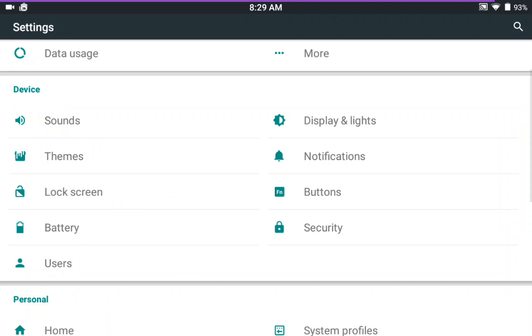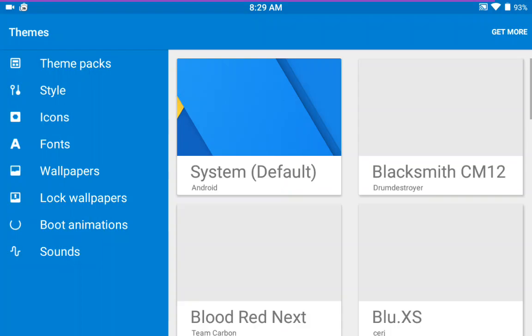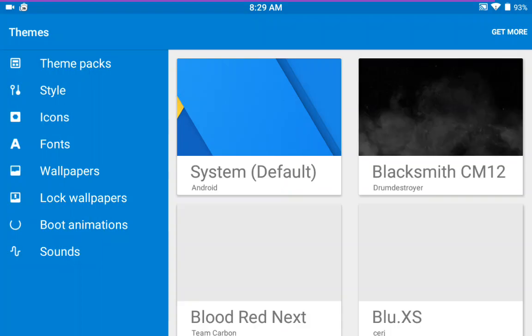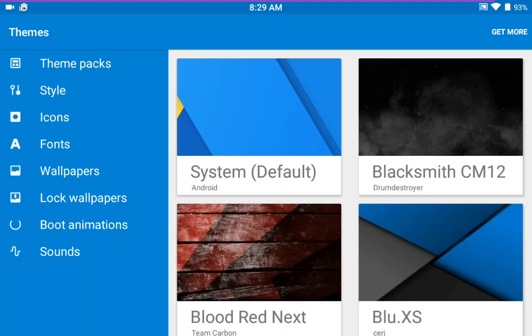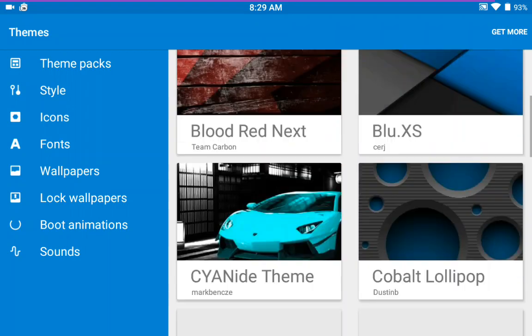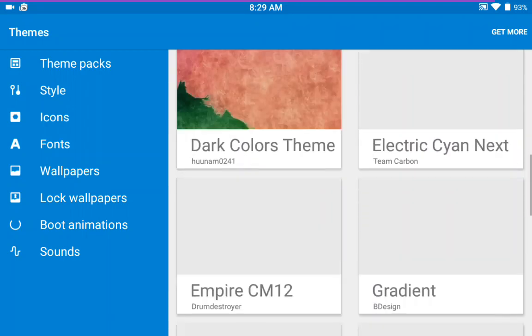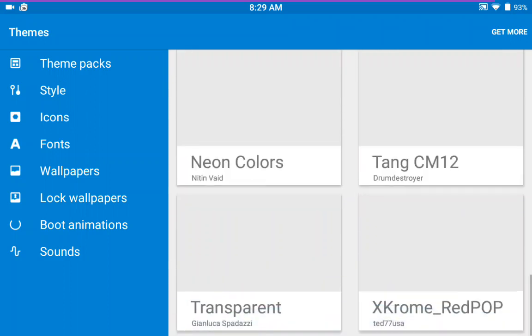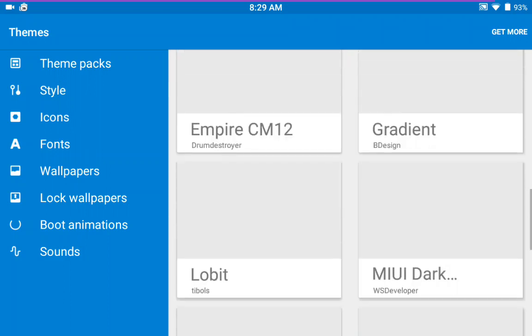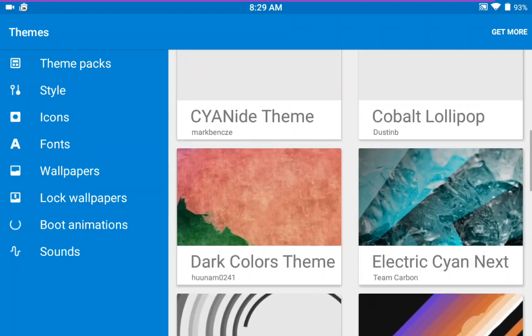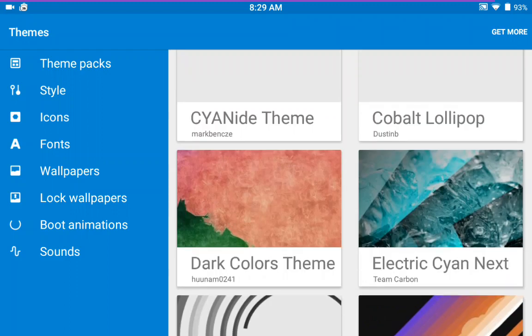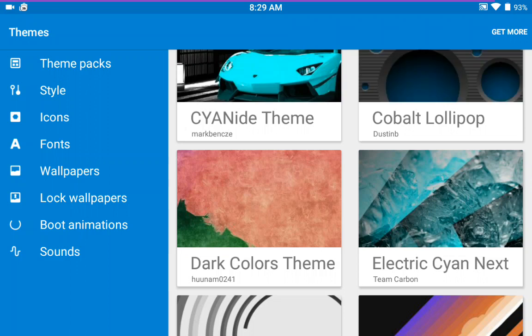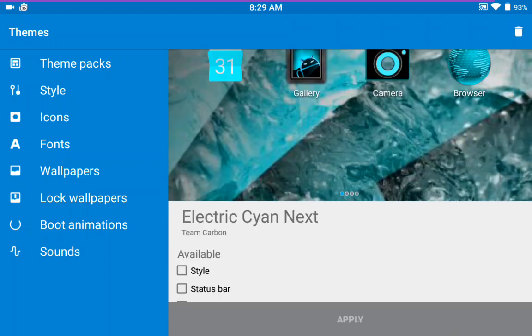Last but not least, we'll go into themes. And I will tell you right now, the theme engine on this works absolutely great. I've had no issues at all with this. There is a new one out, fairly new to me anyways, that I found that I like. And it is from the Next team, the ones that make the Blood Red, the Blue Steel. And this is called Electric Cyan, and I've grown to like the color and the look of this.